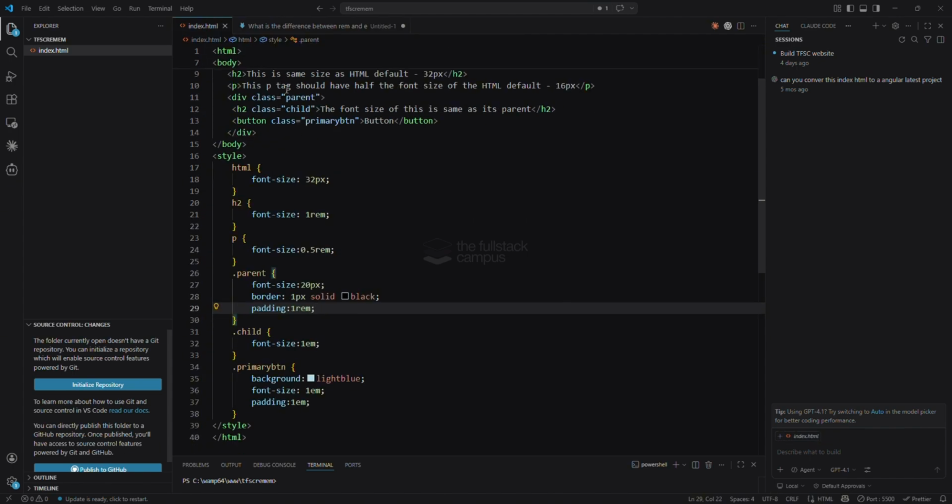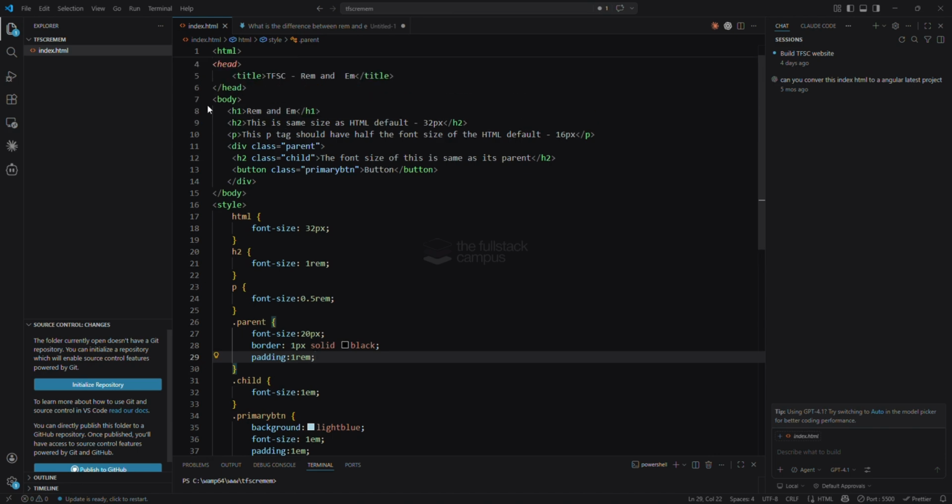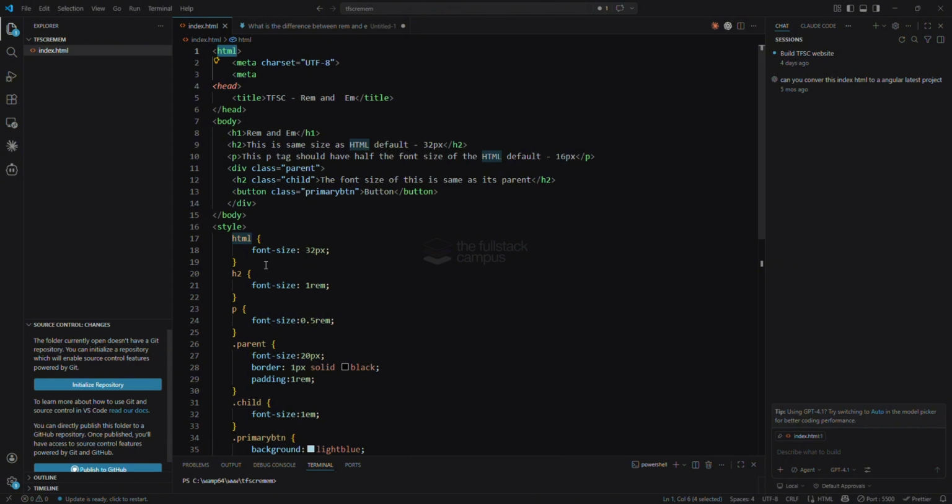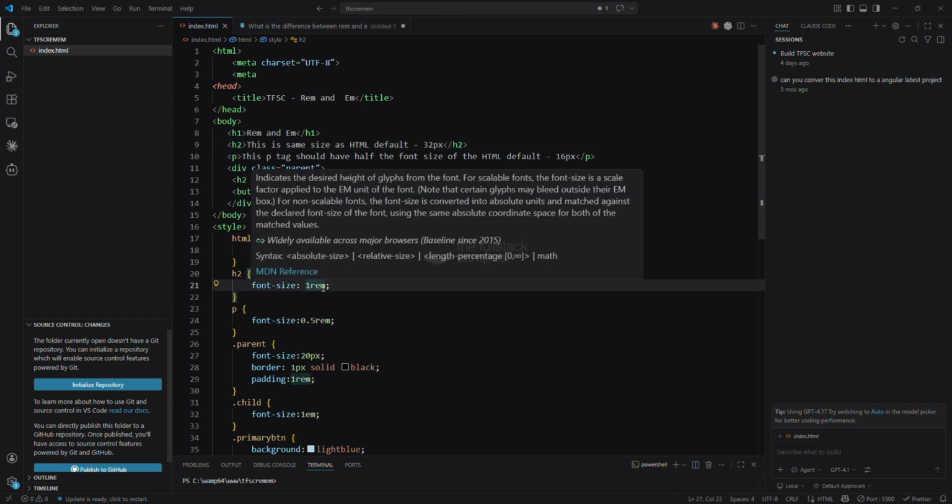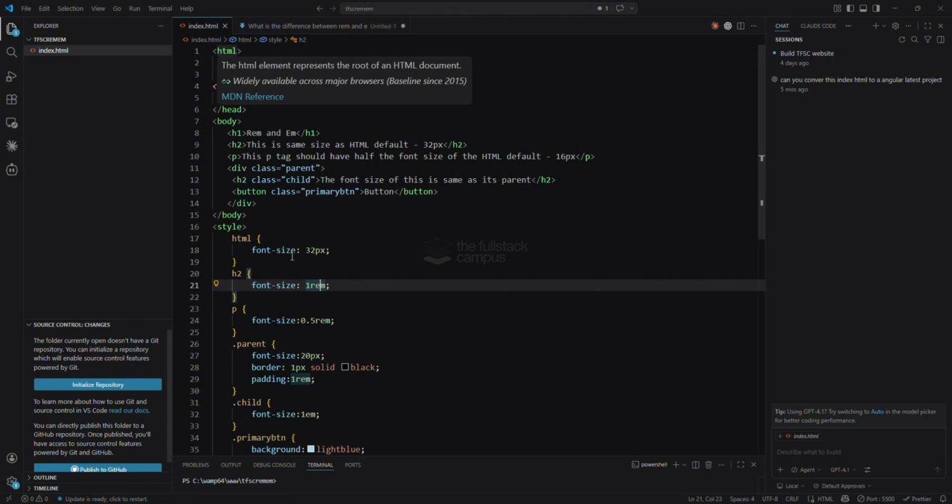So this is a sample HTML example that we have built. For the HTML tag, I have given the font size as 32 pixels. This is the root tag for us. The next tag that we have to look at is the h2 tag. For the h2 tag I have given the font size as 1 rem. So rem is the root font size. For us the root is HTML, so the font size is 32 pixels. For h2 the font size has to be 32 pixels.